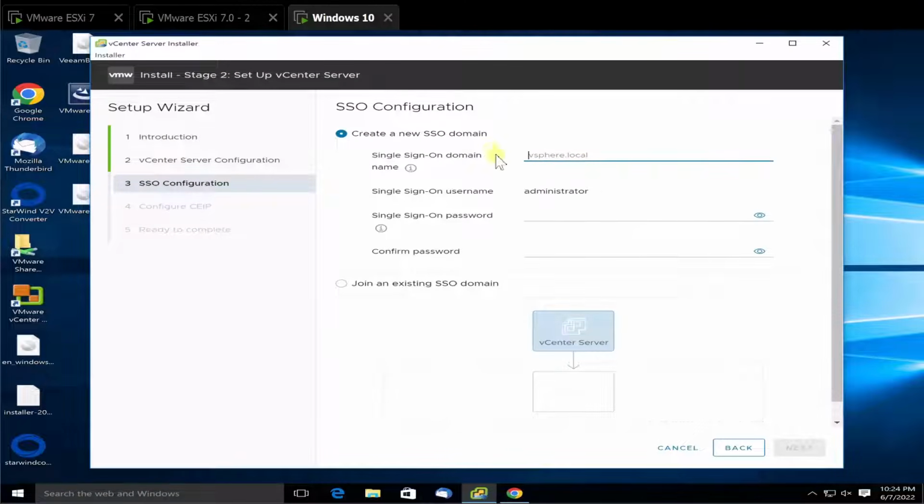By default, the single sign-on domain name is vSphere.local. So here the username is administrator. If you are going to log into your vCenter server, your username is administrator@vSphere.local. If you have a domain controller, a domain network, then you can provide the domain name. For example, if you have facetnet.com.au, your username will be administrator@facetnet.com.au. So you have to provide that here.